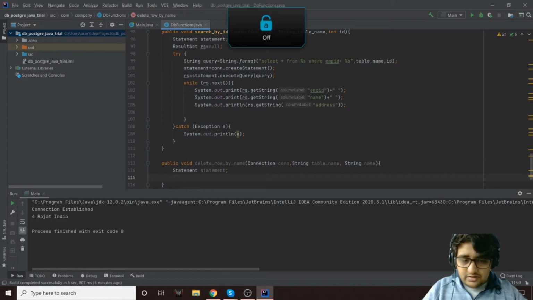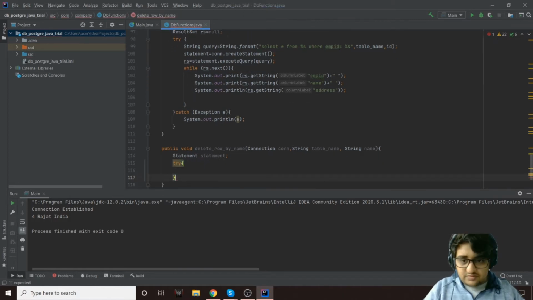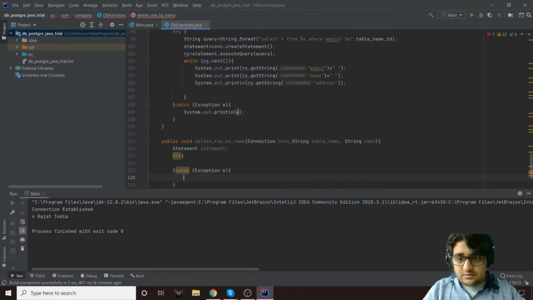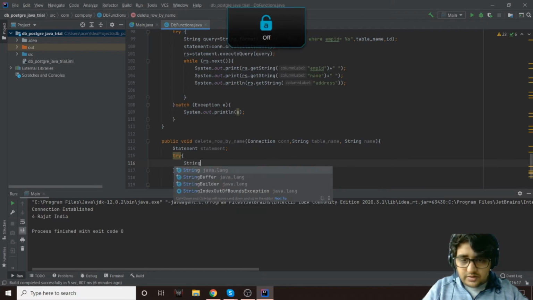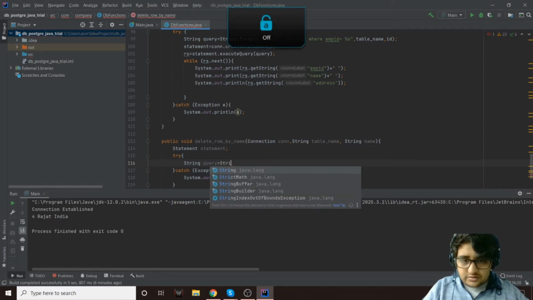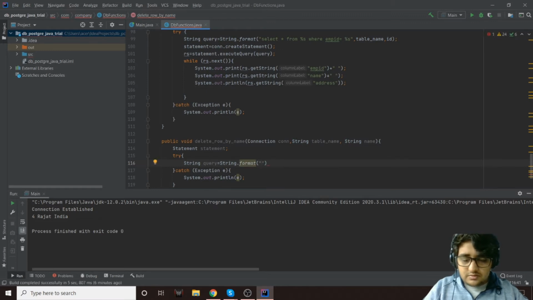And then we need a try catch block first, right? The try catch block first, and print the exception. And now we need to create a query, using a string format, of course. Delete from person list, which will be the table name, where name is equal to, in single quotes, then the table name, then the name.